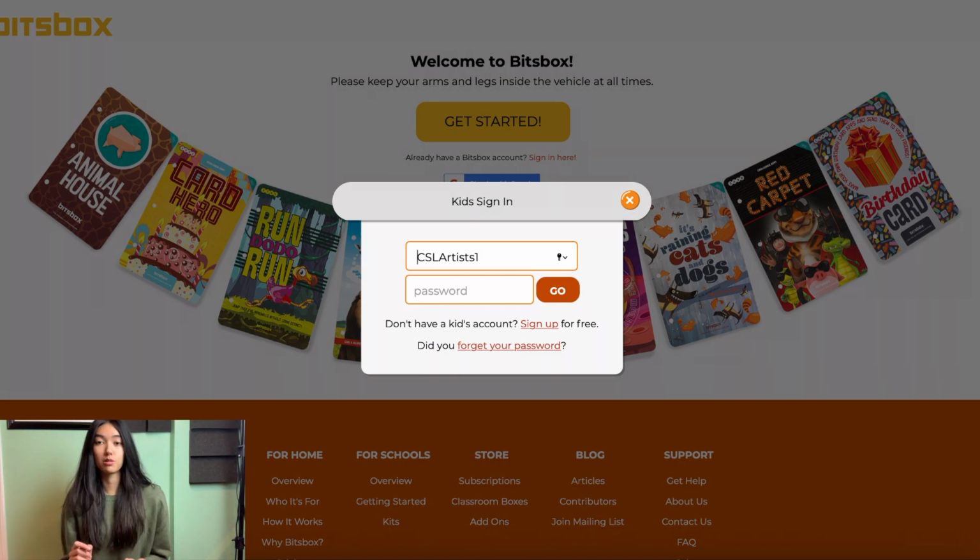So this part is important, folks. You want to make sure that if there are capital letters in your username, that you capitalize them, and that there are no spaces within your username or your password. So go ahead and enter your login information.